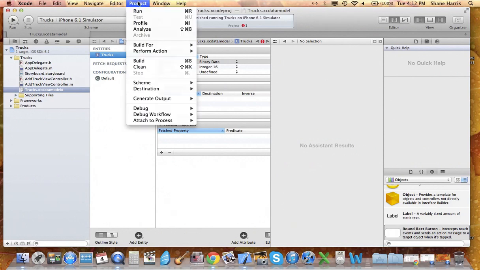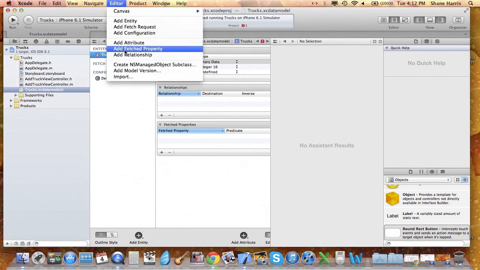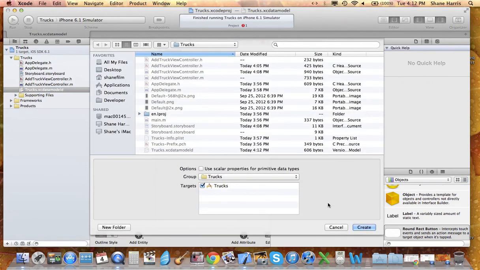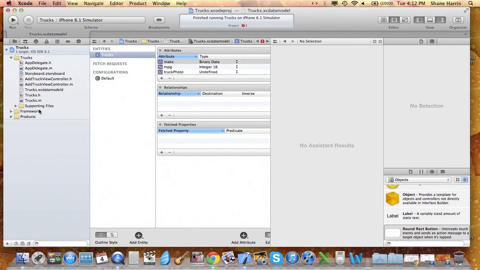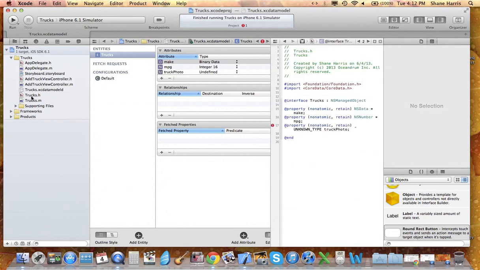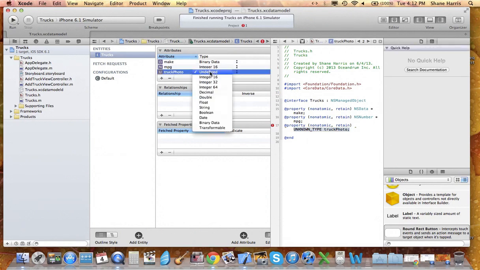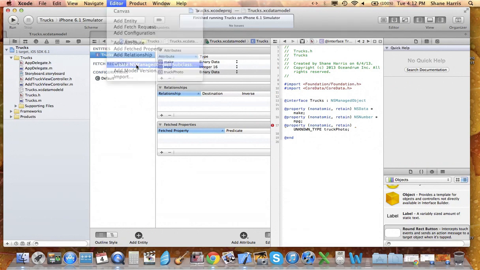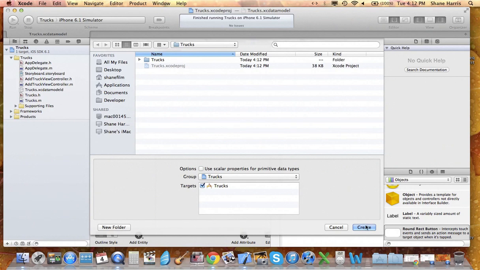So now to create the model for the core data, you go to Editor, create NSManagedObject subclass. Select that, click on Create, and if you look over here, it gives us our truck header file and our implementation file. Now, something I didn't do right here, that should not be undefined. If you look up here, when I selected the binary data, it didn't take, so we'll select it again. I'll click off of it, and let's go ahead and create our subclass again. Create.